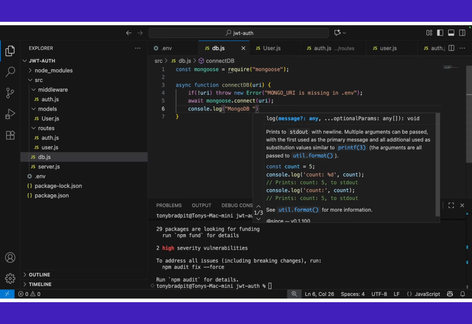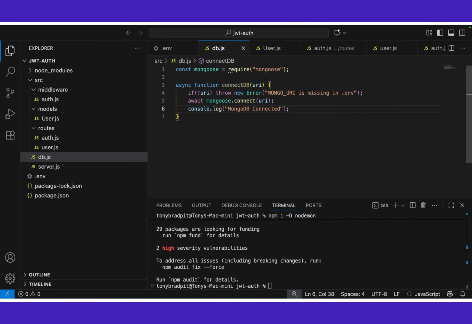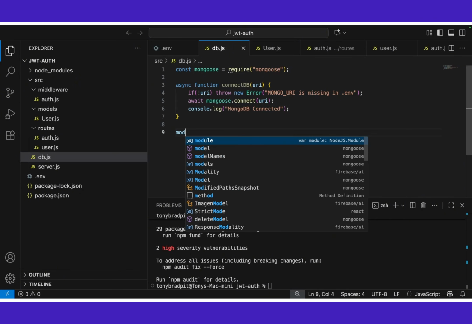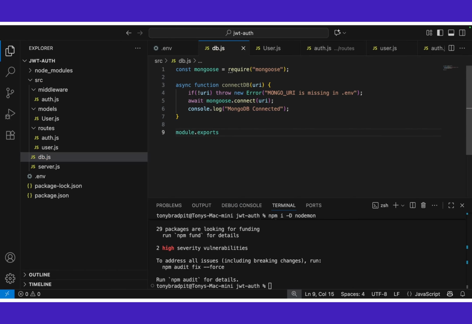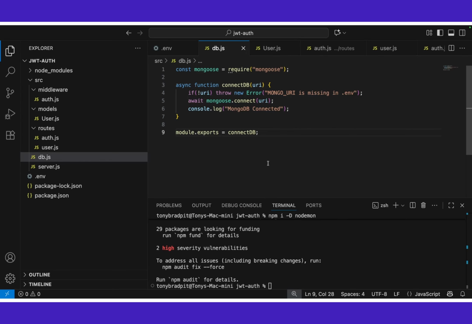Okay, so we can make sure to tell the person or whoever is working with our API that we're actually connected. So next we can export this. We're going to say module.exports equals connectDB, so we can use it in another file.